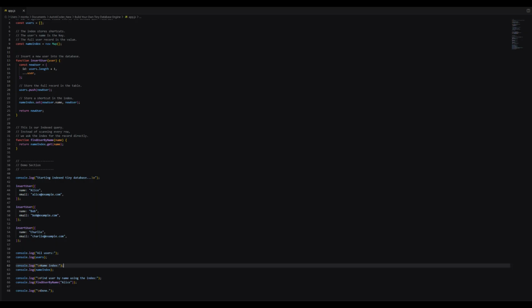Now that we understand what an index is, let's build one and immediately put it to work. In our original database engine, all of our data lived inside a table called users. That table isn't going away, it still stores the actual records. What we're adding is a second structure called an index. At the top of the file, we create a new map called nameIndex. A map is perfect for this job because it stores key-value pairs and can retrieve information very quickly. In our case, the key will be a user's name, and the value will be the user record itself.